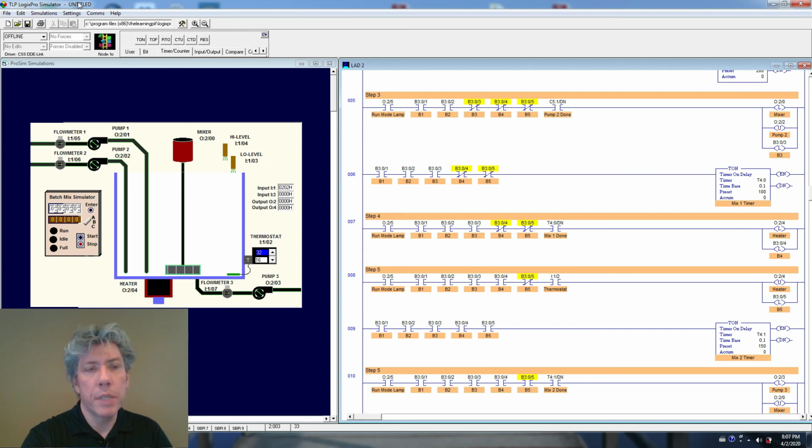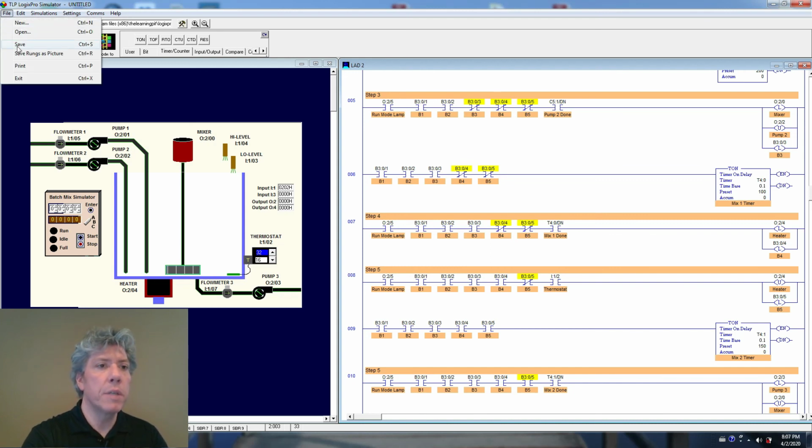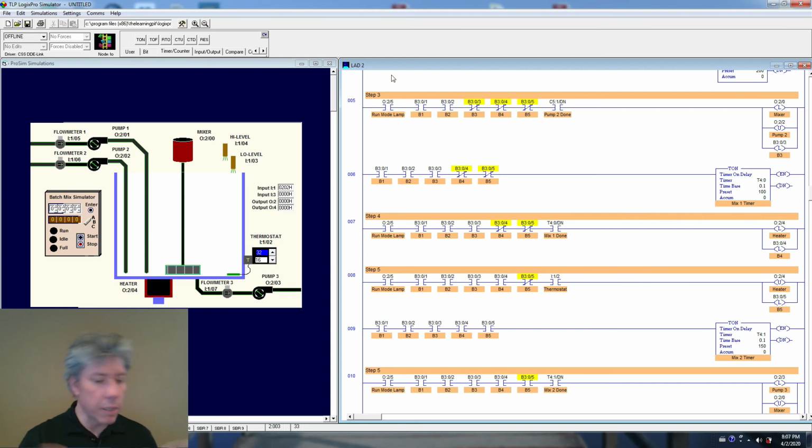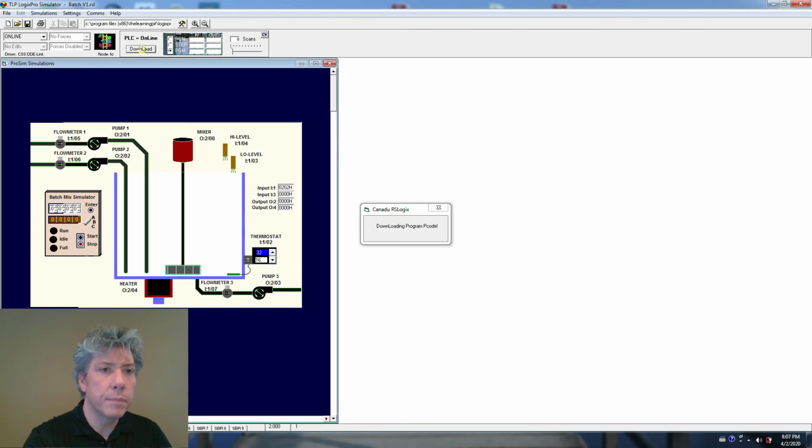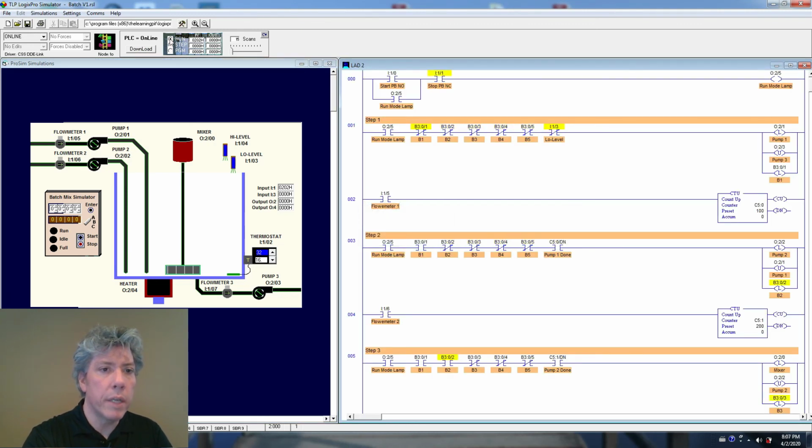Now, Logix Pro is kind of weird. It doesn't update the name here, although that's the name. If you hit save, it's actually a save as. So is file save. It's file save as. And so you have to select a name and a location, all that, and you can just overwrite the code. Let's see if this works. Let's download it and run it. It doesn't do anything yet.